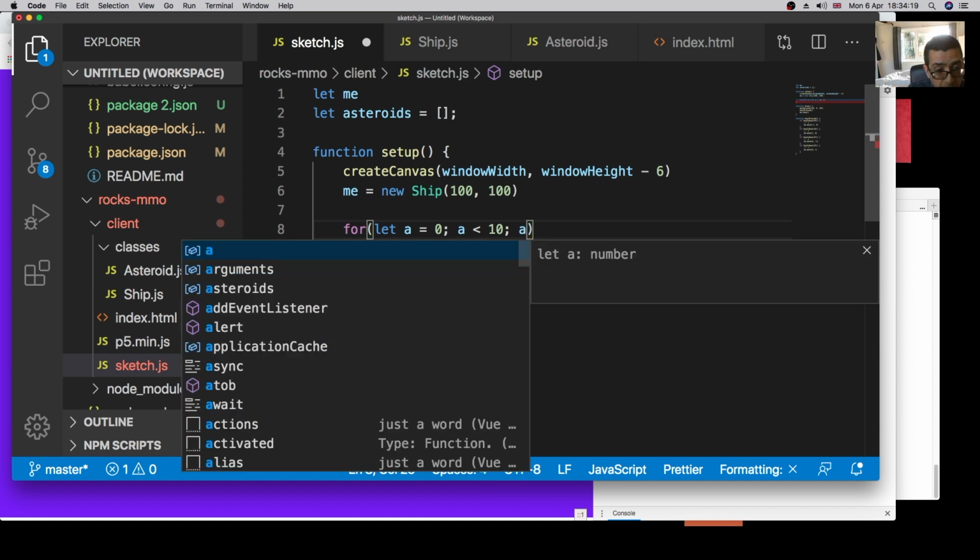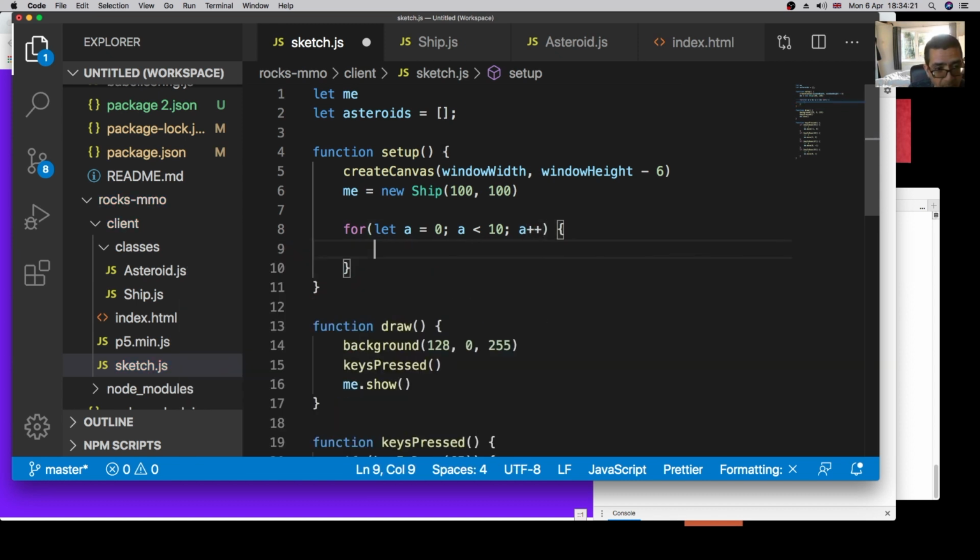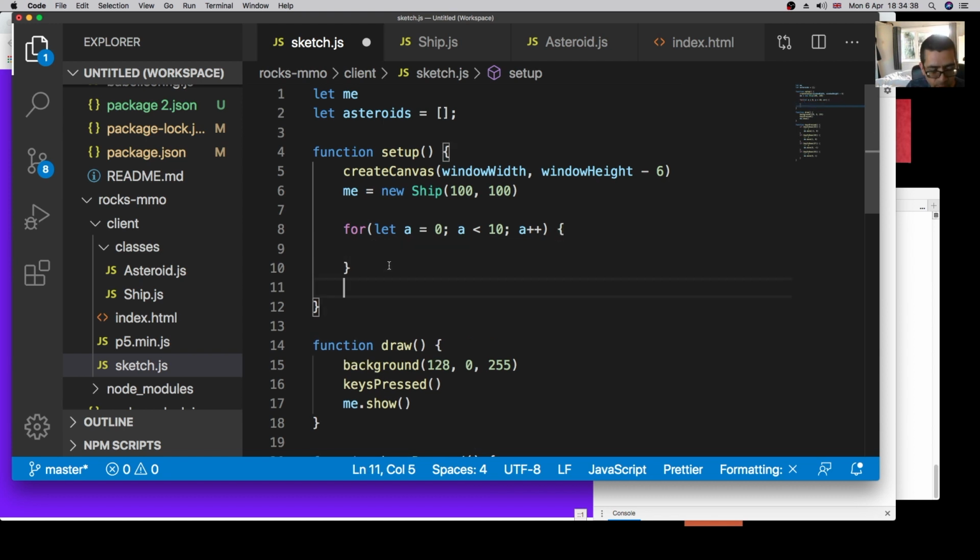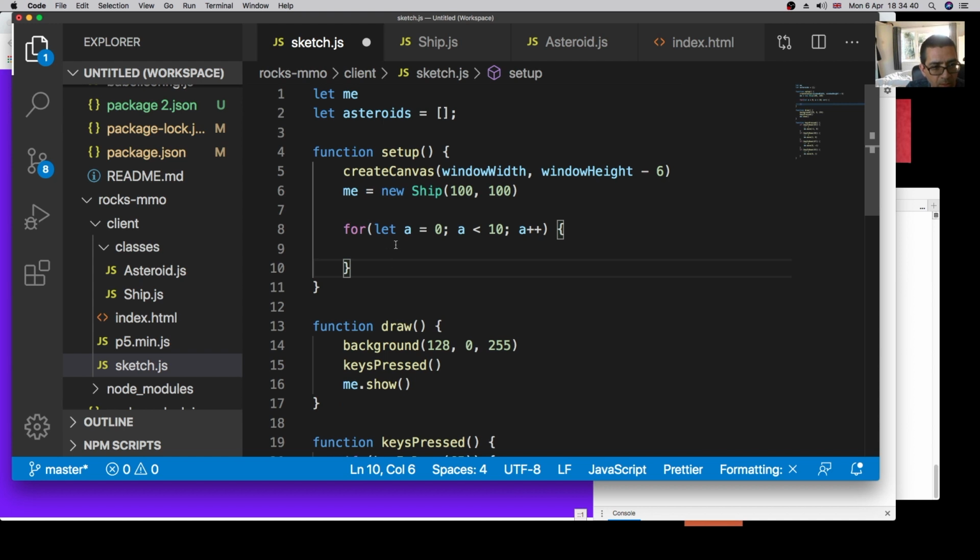a plus plus. Okay, so this is basically saying set a to 0 and add 1 to it on every loop while it's less than 10. As soon as we get to 10, we stop it, and then we come to the end of the loop and we carry on doing whatever we're doing. So that means it'll do something 10 times.